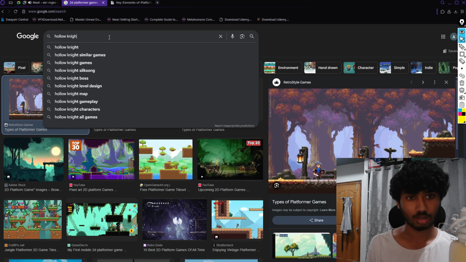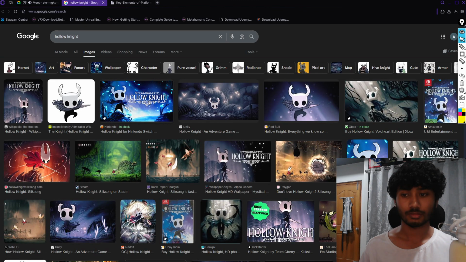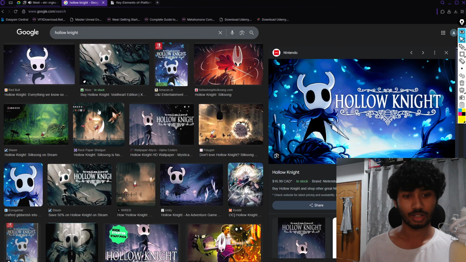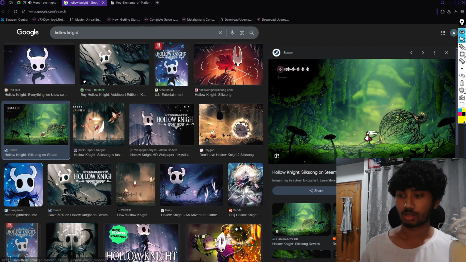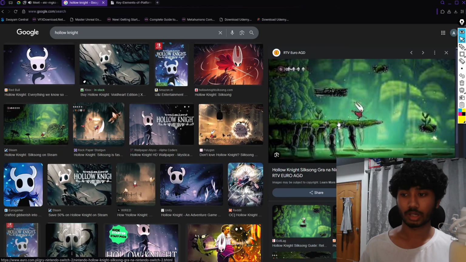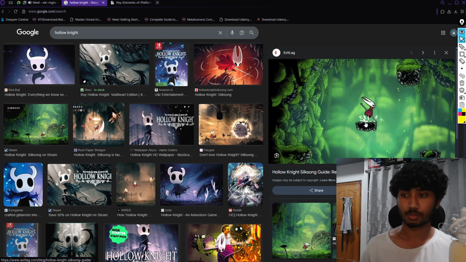Hollow Knight. Hollow Knight gameplay, I should show the gameplay. So yeah, 2D platformer games look like this, in a 2D space.